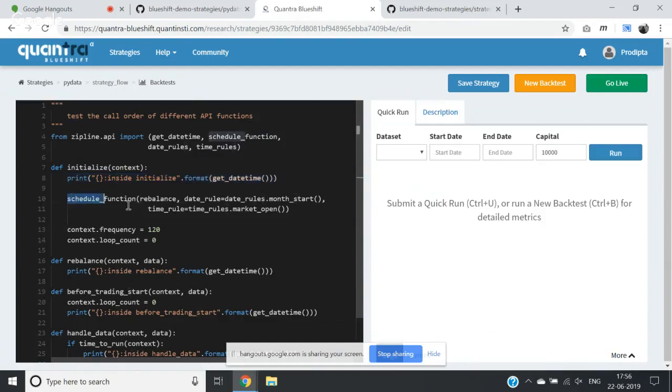Next, in the same initialize function, we are writing a schedule function call to schedule a particular function called rebalance. Why do you want to do this? We want to see when this rebalance function is being called, right? So we have a date rule of month start and a time rule of market open. So we want to see that it is at the first of the month at 9:15 when the market opens, it is getting called, right? That's what it should give. You can forget this. This is basically to reduce the number of prints that we'll have.